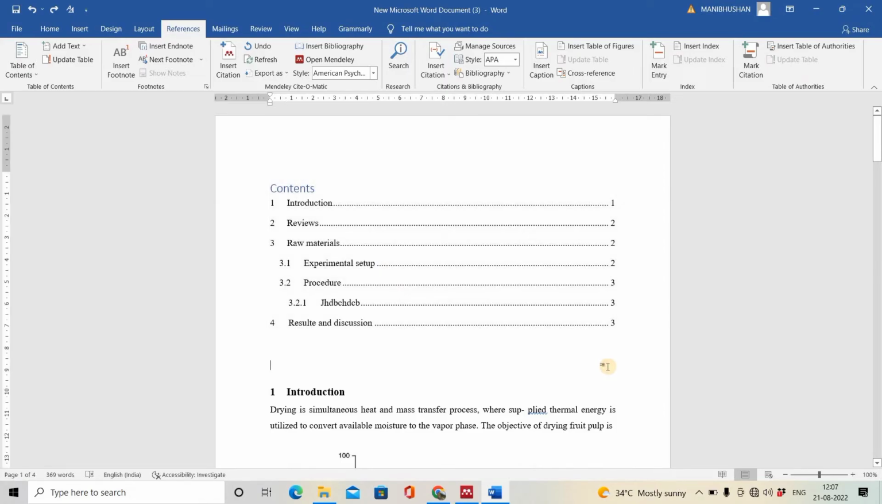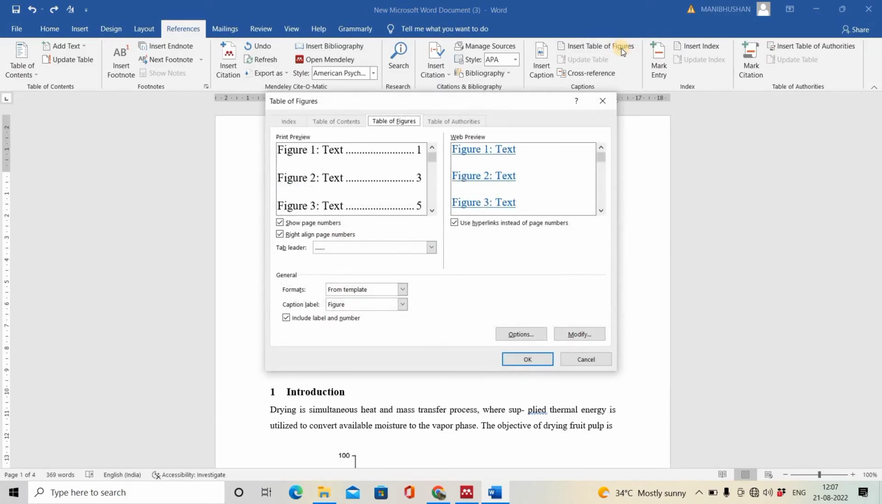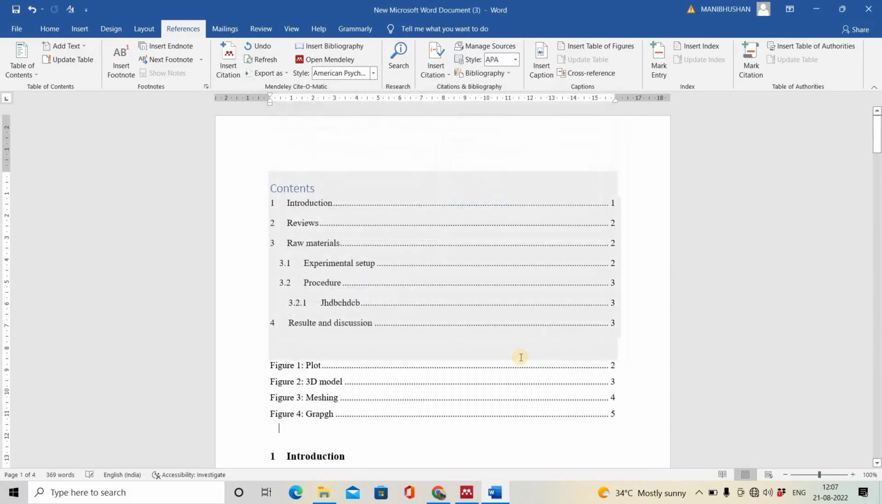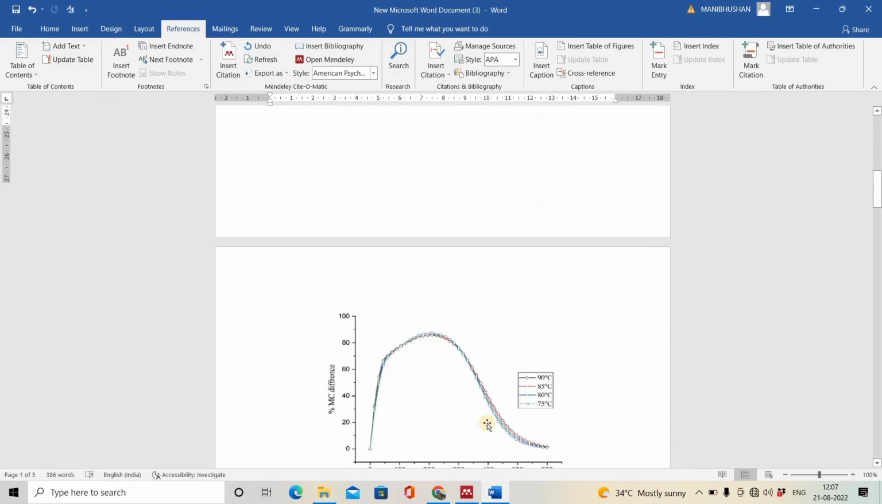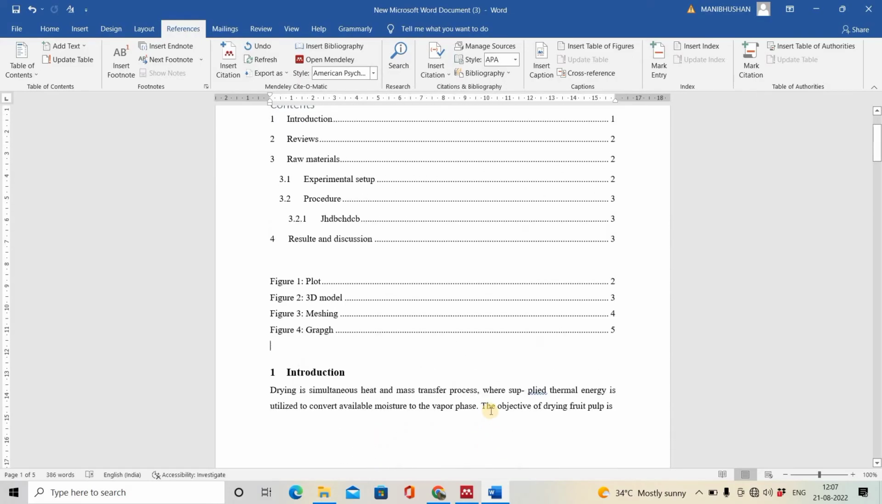If we want to add a list of figures or list of tables, simply go to this section, Captions, and here Insert Table of Figures. Simply go here and click OK. See, here we got it updated. Figure 1 is the plot on page number 2, Figure 2 is the 3D model on page number 3. Like this we get all figures updated. If you add any further figures, it automatically gets updated.